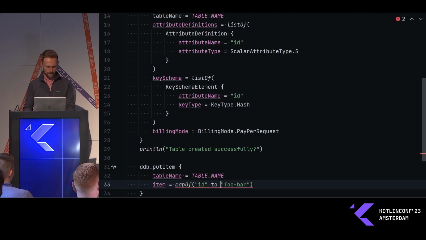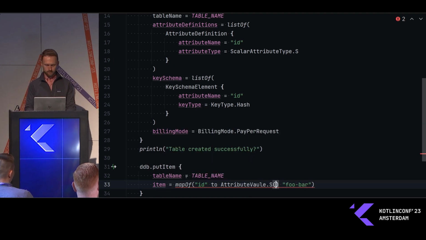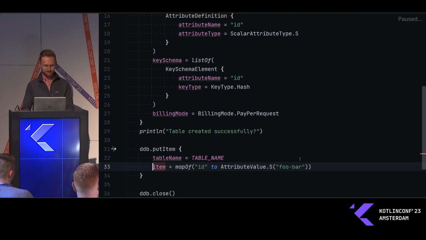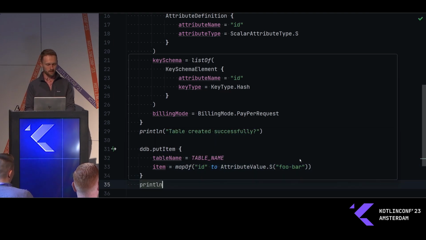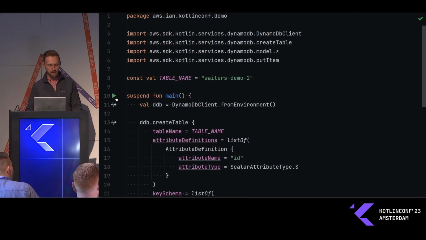Oops. Oh, and I have to spell value correctly. There we go. All right, so let's see what happens when I run this code.